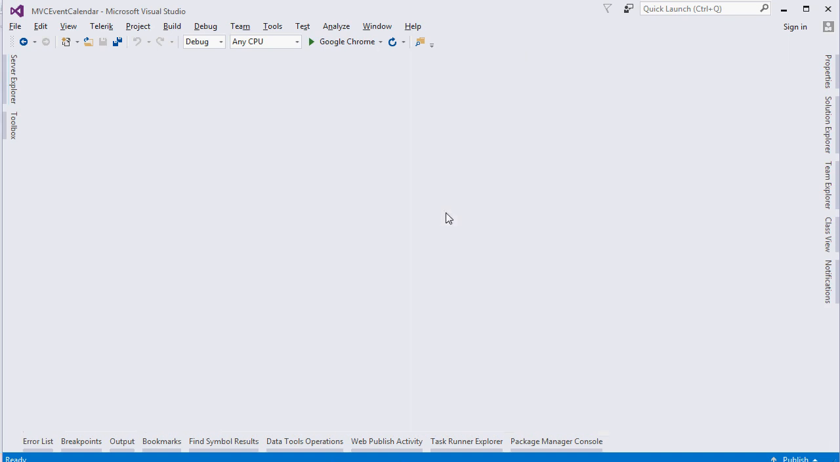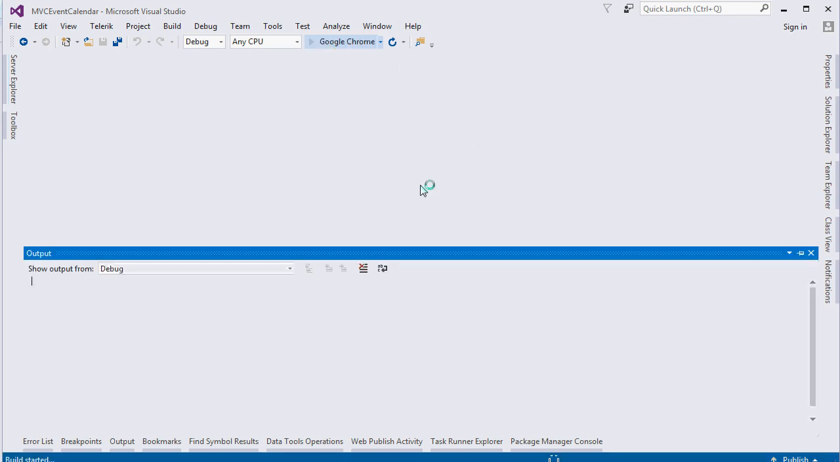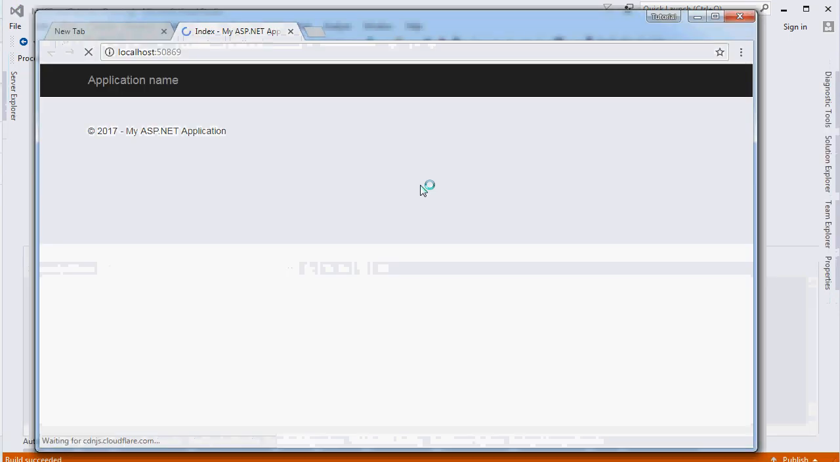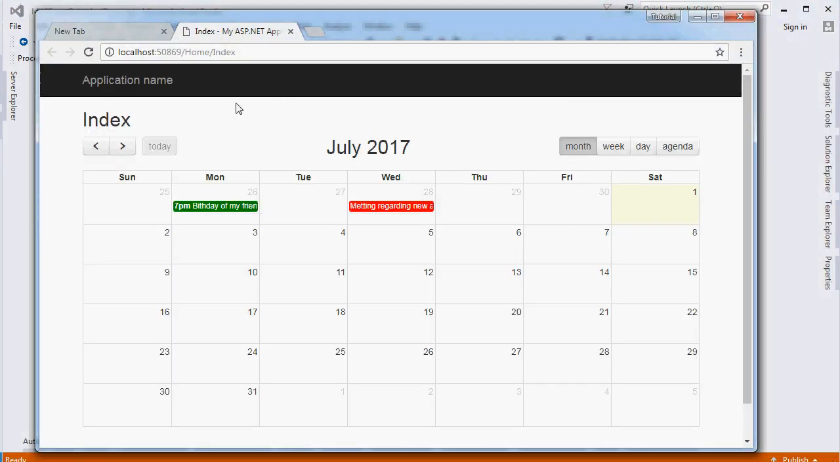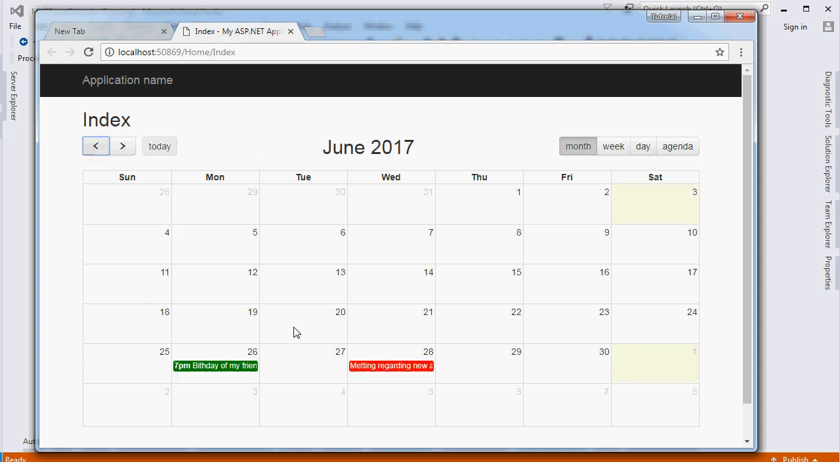Now we have to update our view page for enabling CRUD operation, but I will run the application before updating the view page, so we can plan how we can update our view page for add, edit or delete functionality. Okay, so I'm going to run the application first. You can see this is what we have already done. These two events we have added here.